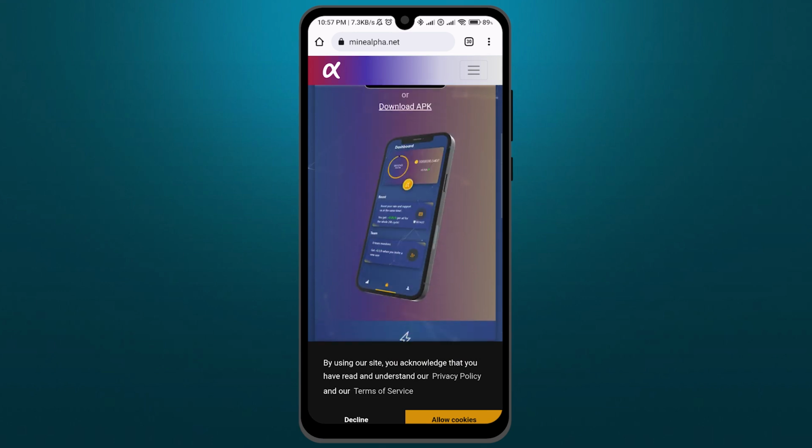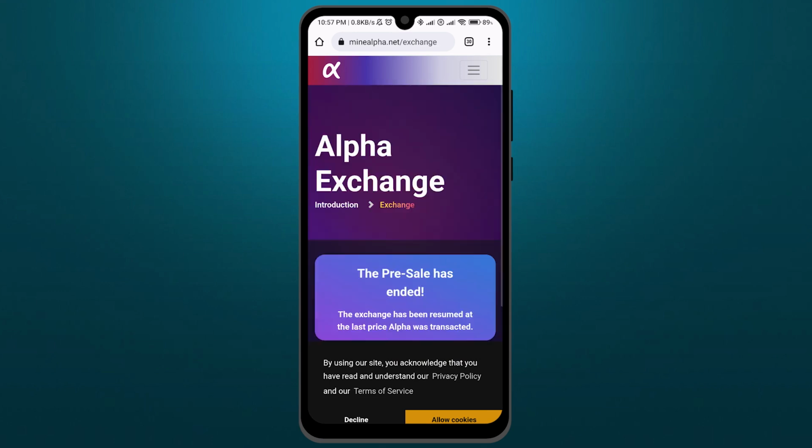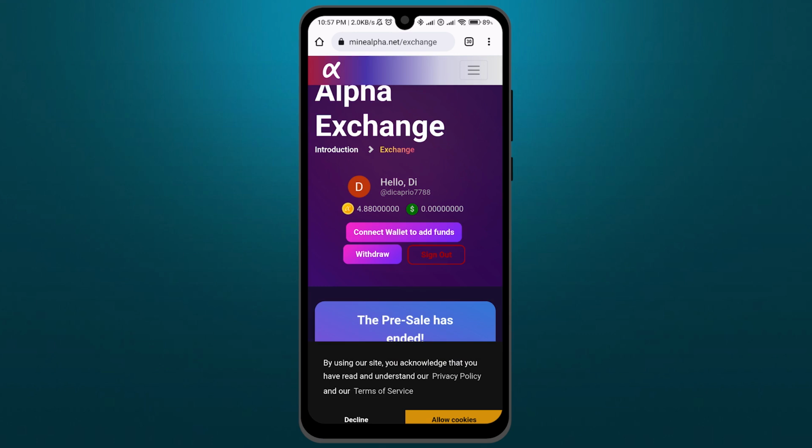Scroll down and tap on the option Go to Exchange. And if your account is not signed in, then first you have to sign in to your account with the help of those generated keys. So you have to input the keys and tap on the option sign in. But I already signed in. The last thing I have to do is tap on the option connect wallet to add funds.